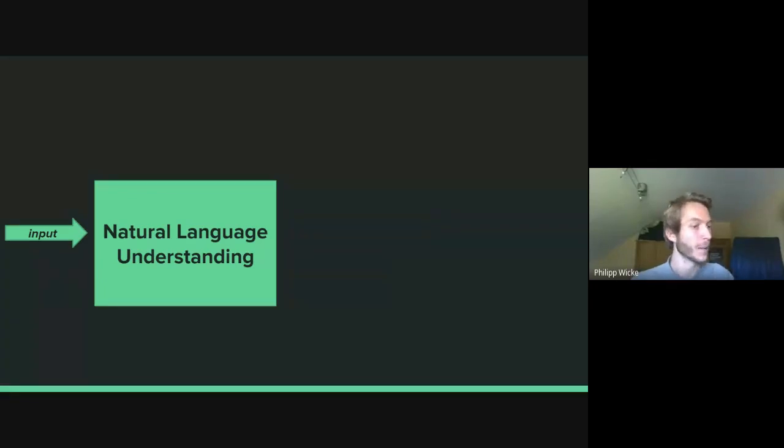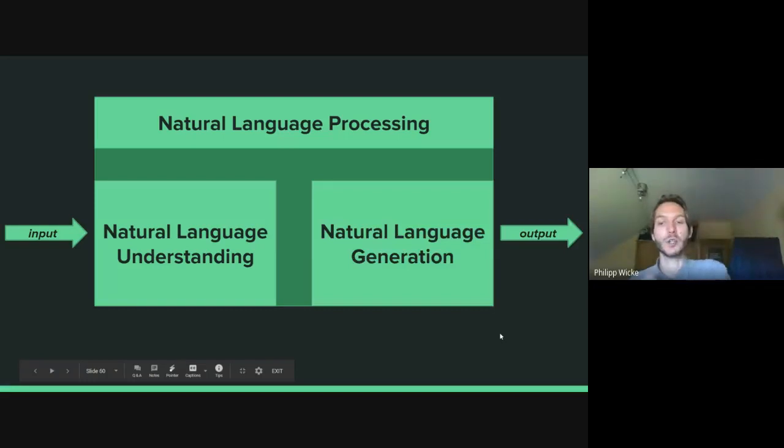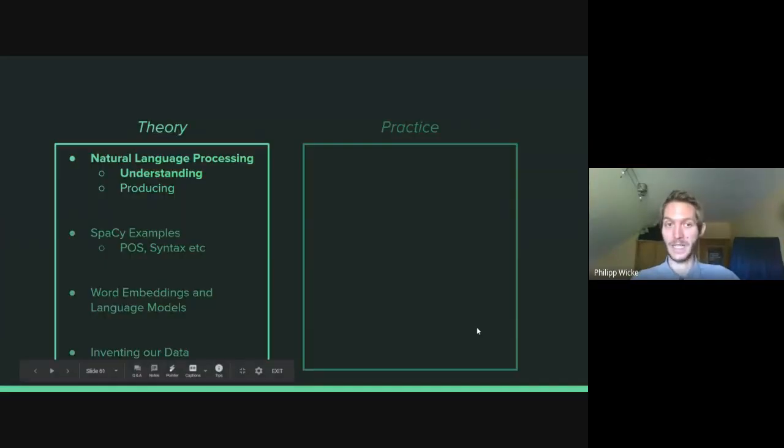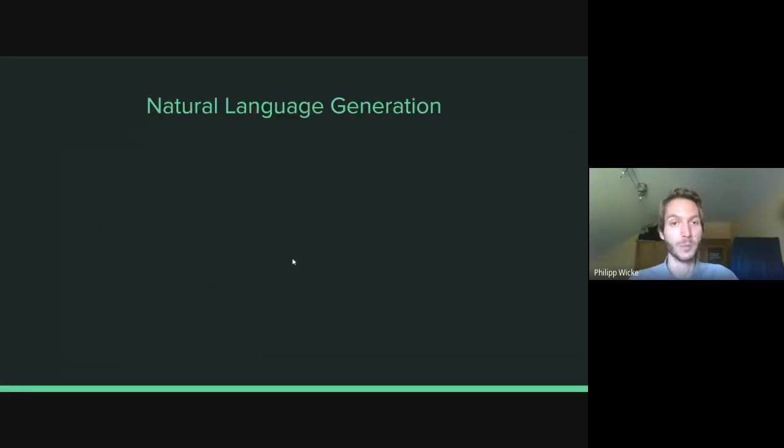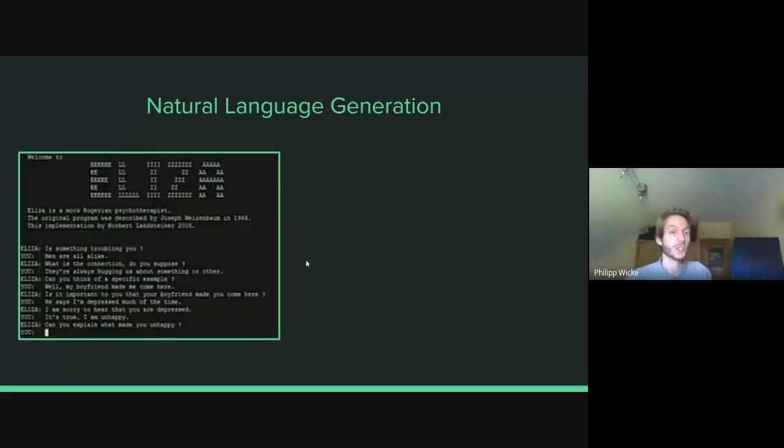But since we're talking about NLP, we also have to look at natural language generation, the output part, where the system gives you a response. As far as the theory is concerned, we talked about the understanding part of natural language processing, and now we talk about the production part. That area is called natural language generation. And natural language generation goes way back to the 1960s.